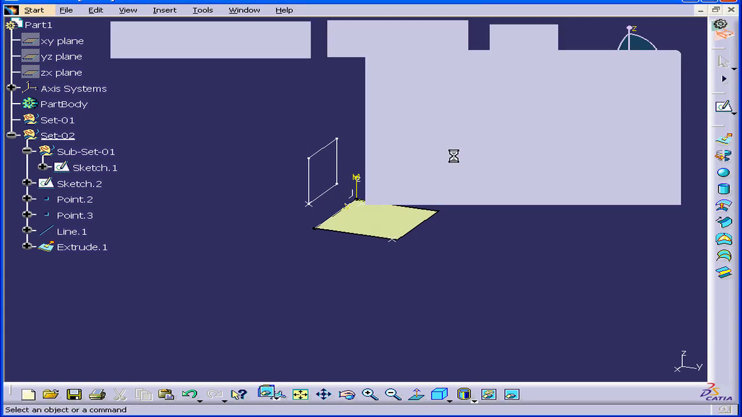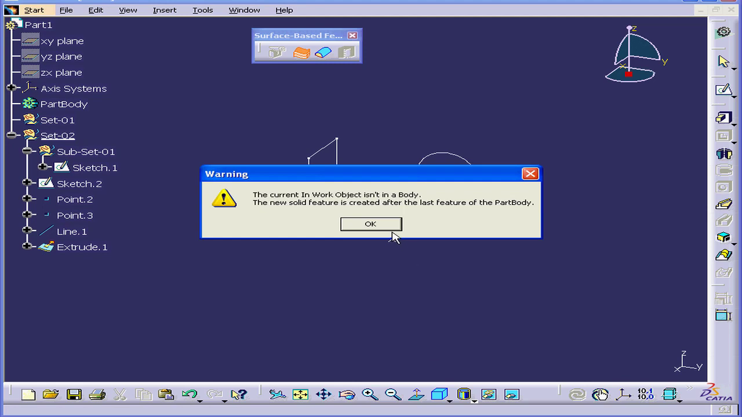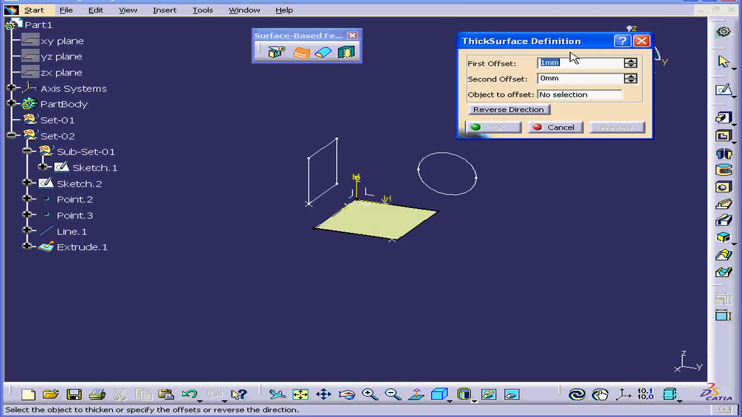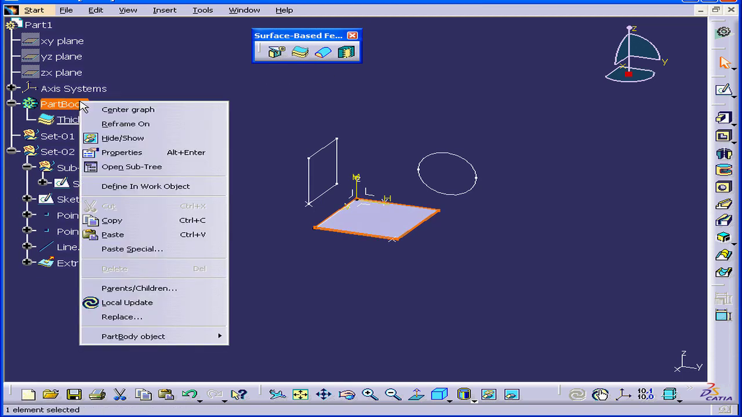Now let's go to the Part Design workbench. We'll activate the Thicken Surface command. CATIA gives me a warning. The current in-work object isn't in a body. The new solid feature is created after the last feature of the part body. Click OK. Select Object 2 Offset. Click OK. Now we see the solid has been created right here. What I should have done before activating the Thicken tool was to define the part body in a work object.